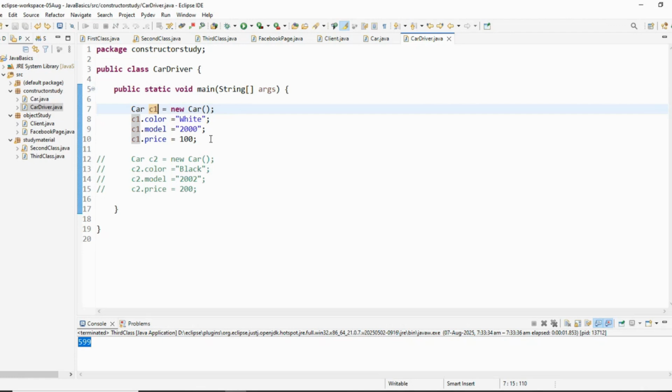Suppose it has 10 properties, say color, model, price, and other properties of the car, say steering, seat type, manual or automatic, steering cover, seat cover, say matte color, matte are there or not. So suppose there are 10 properties of that car.